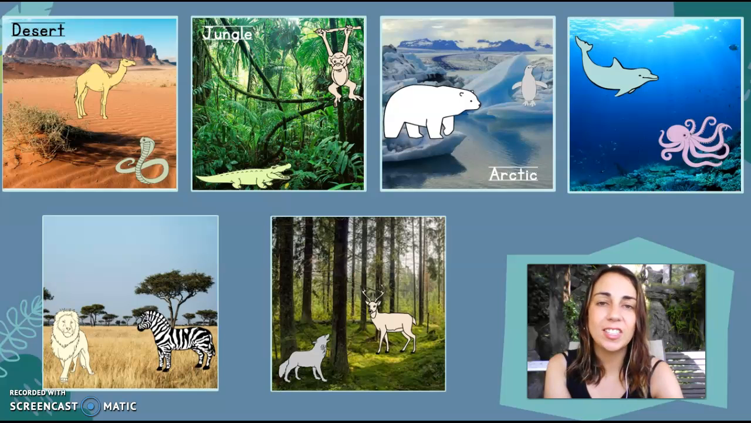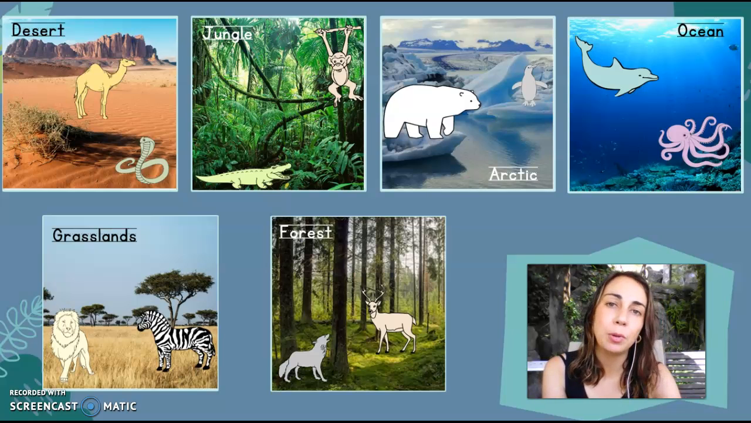Arctic. Very good. And next, the ocean. Ocean. O, K, E, A, N. Ocean. Very good. Excellent. And next, the grasslands. G, R, A, S, S, L, A, N, D, S. Grasslands. And finally, the forest. Forest. F, O, R, E, S, T. Forest. Very good. Thank you so much for helping me.